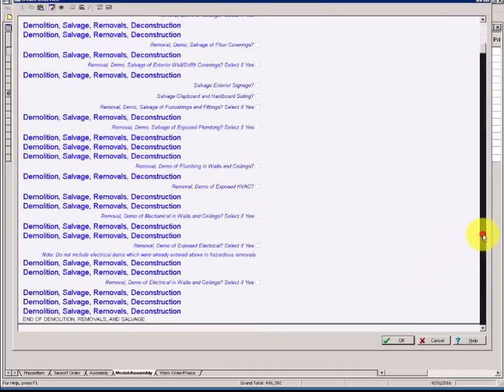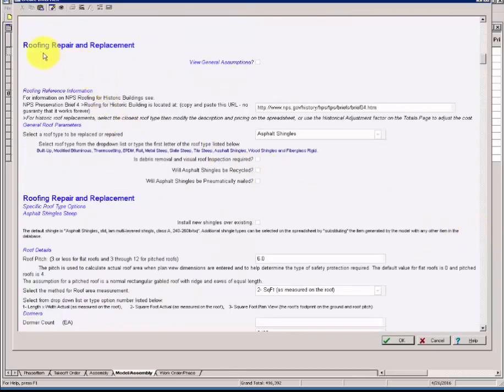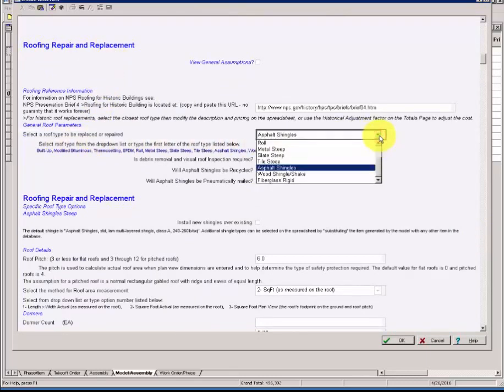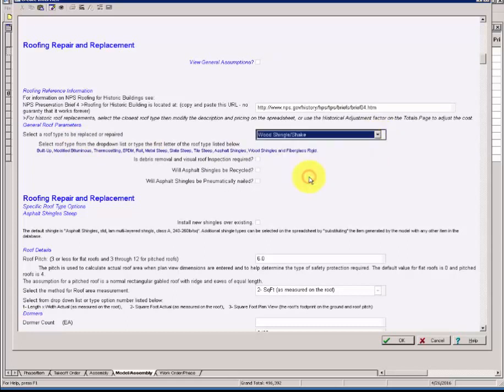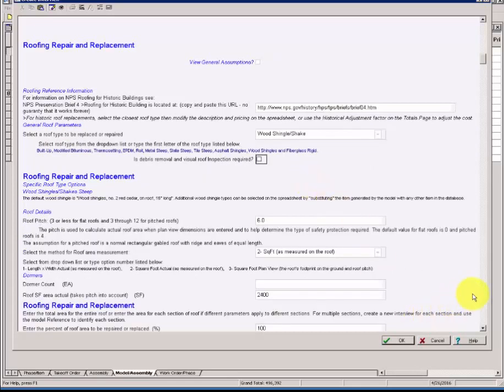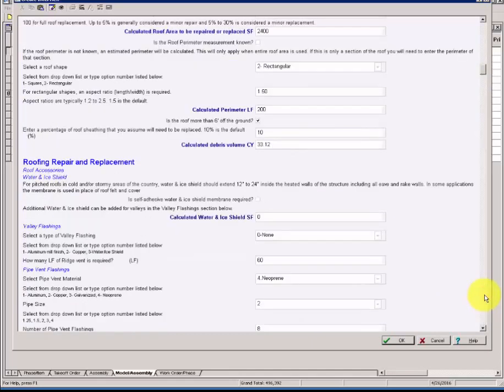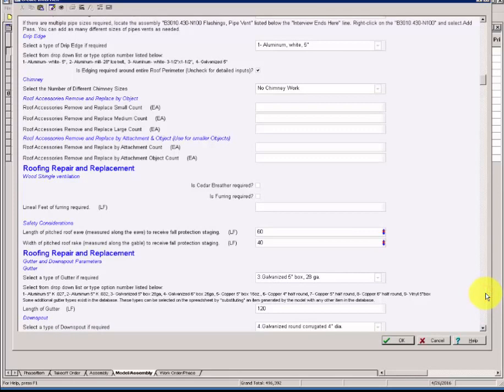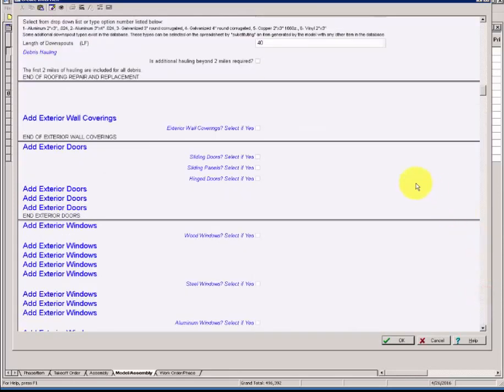As we page down, we just need to find the roofing repair and replacement section and make a single change to the roofing type from asphalt shingles to wood shake. From the drop-down menu, the instructor chooses wood shingles shake. Always a good idea to scroll through the inputs, make sure that there wasn't some nested logic associated with wood shakes, that possibly another interview question would pop up. In this case, there aren't any. He scrolls down the page. So we're good to go.